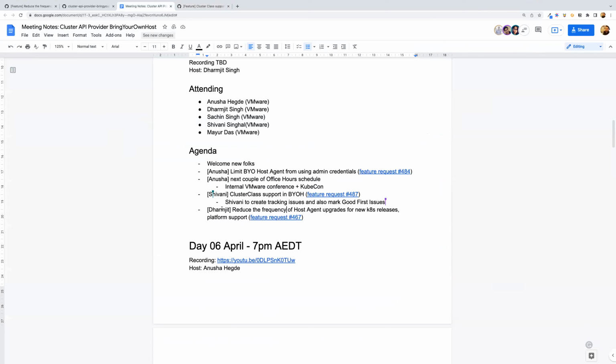Okay, so next I wanted to talk about this new feature that we are introducing to reduce the day two operations for upgrading host agents whenever there is support for new Kubernetes releases, or support for new platforms, operating systems or architectures.